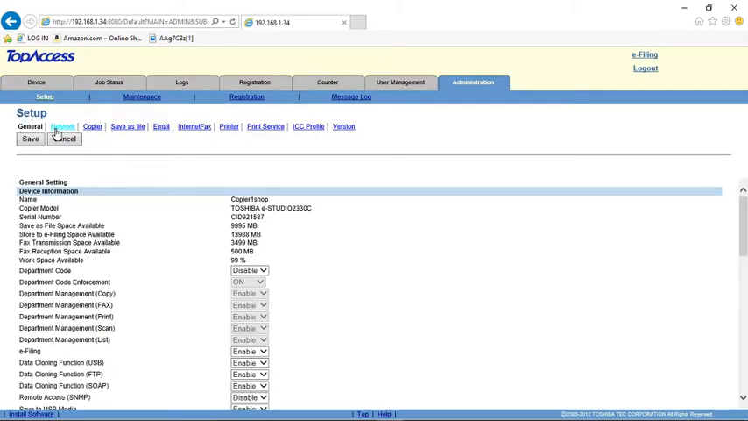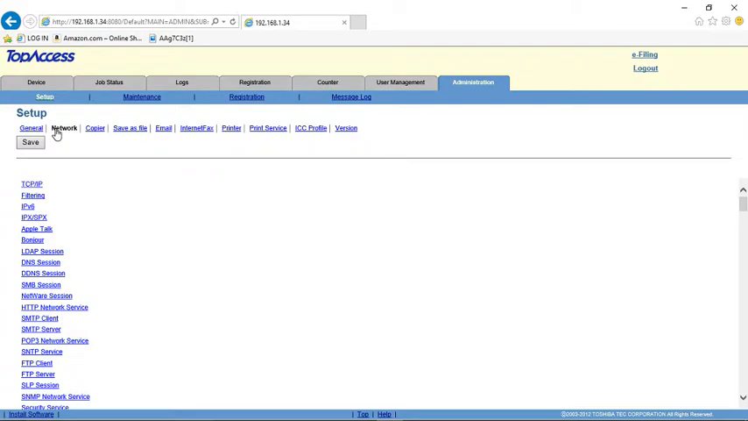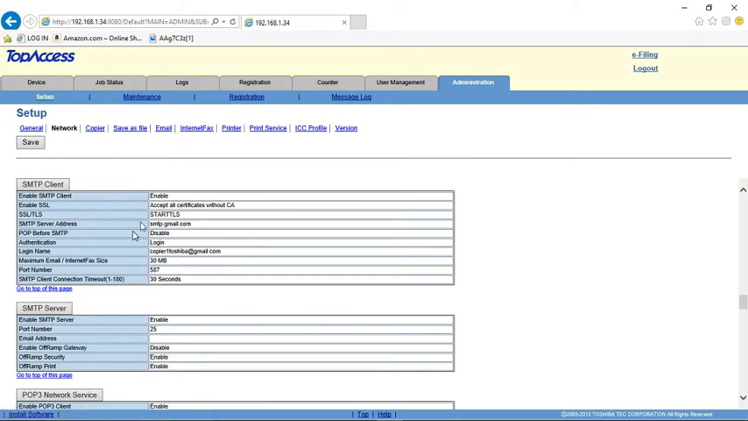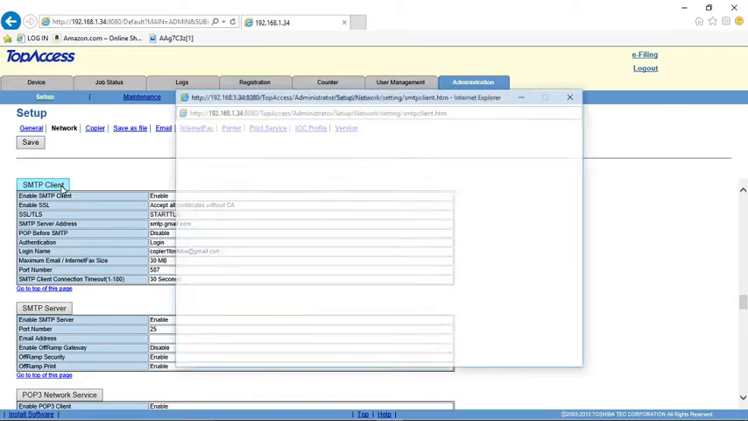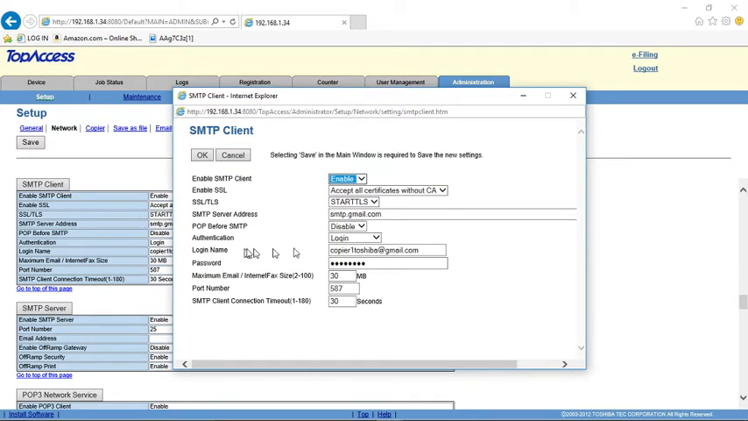Second button underneath setup says network. And about halfway down, you will see SMTP client. Click on that. And again, SMTP client in the gray box. That will bring up this screen.